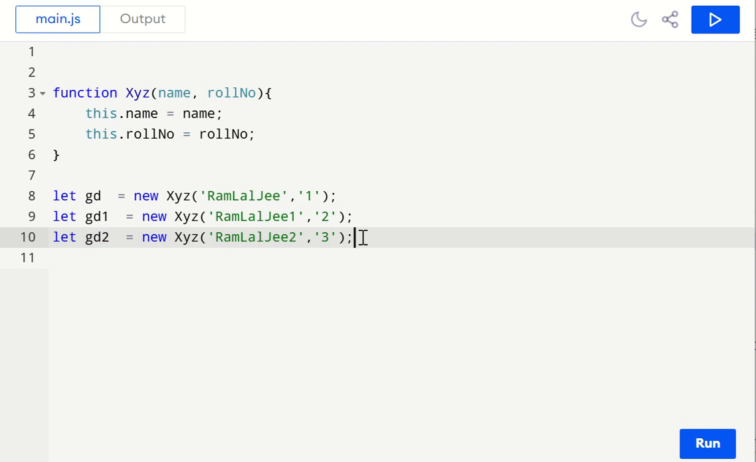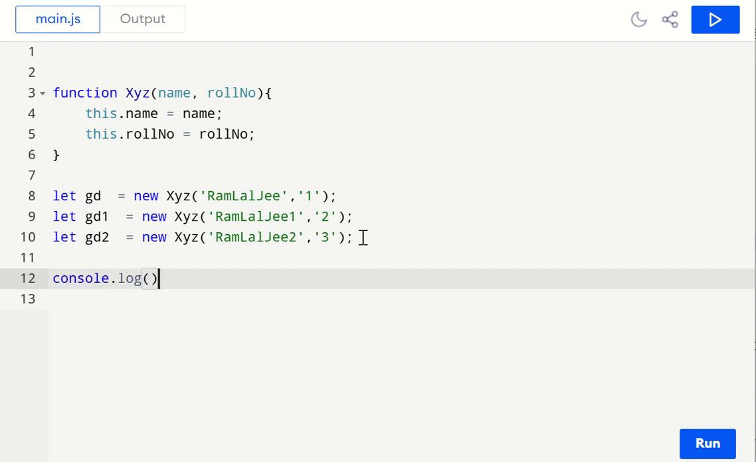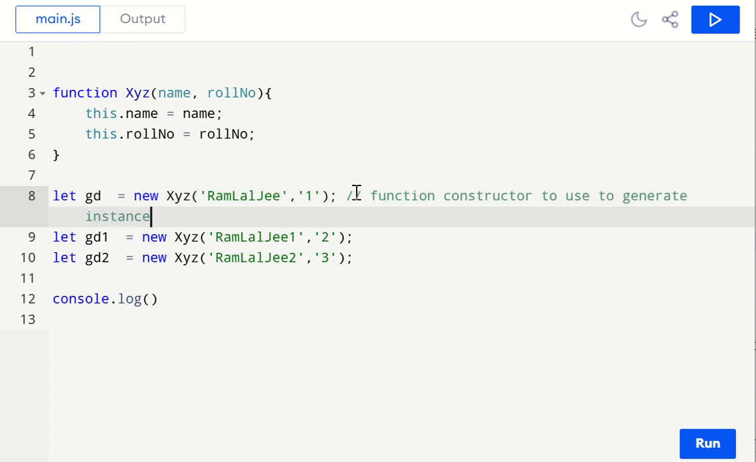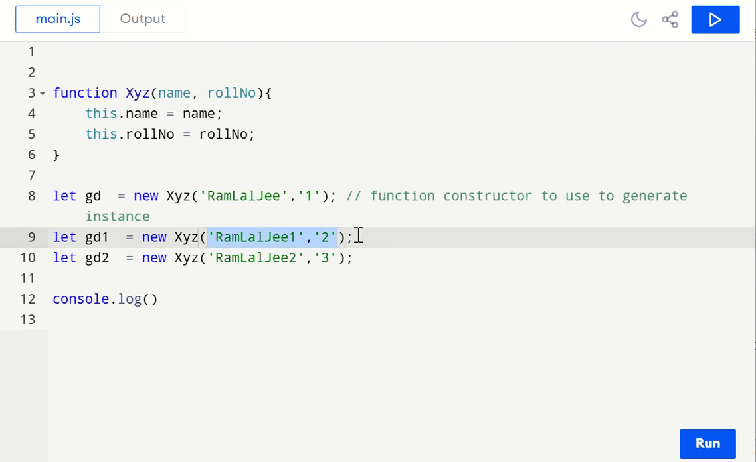Now we can see console.log. We have learned function expressions, and this is the function constructor, used to generate instances. Here also we are using the function constructor to generate instances, and every instance should be unique.